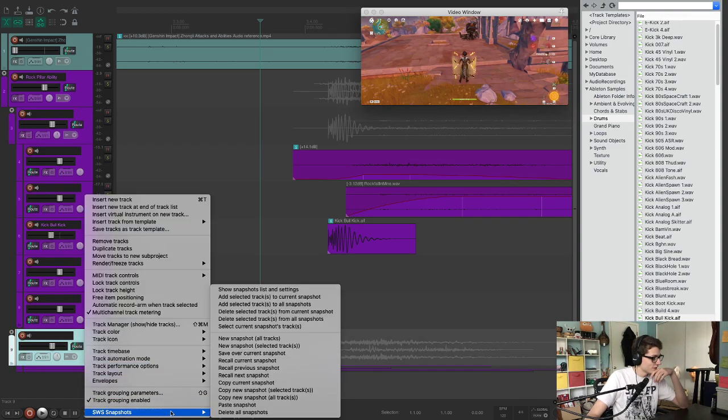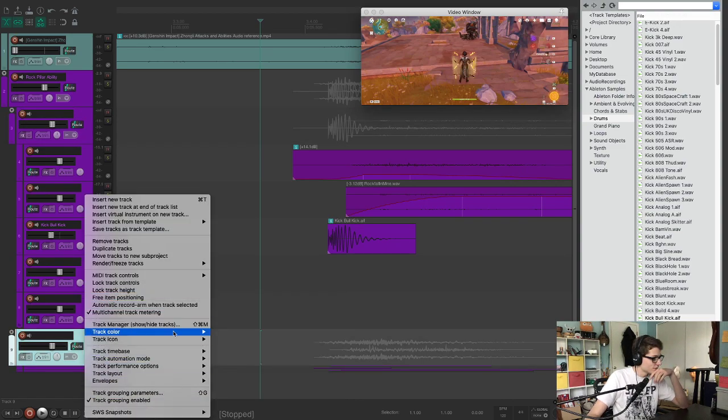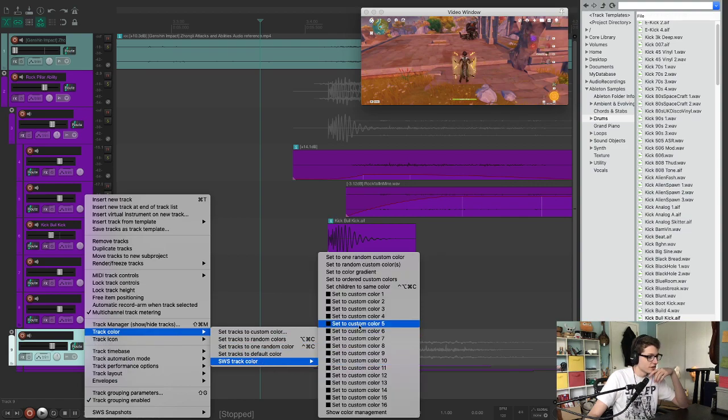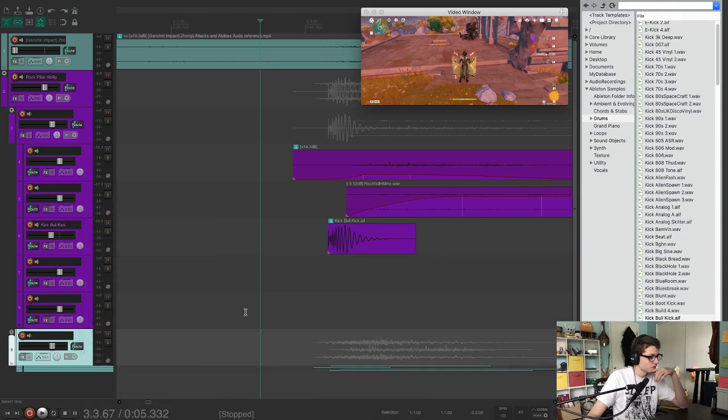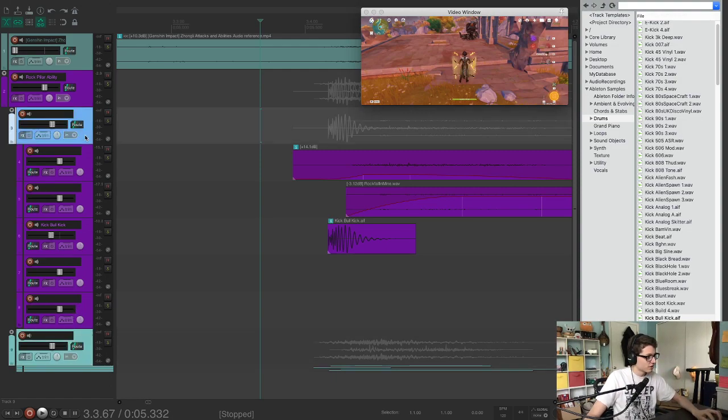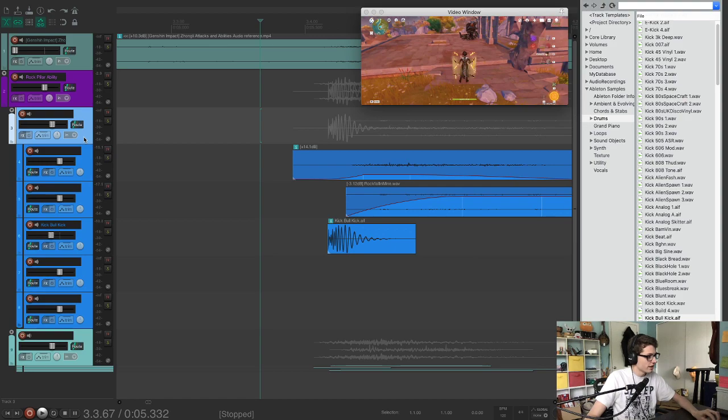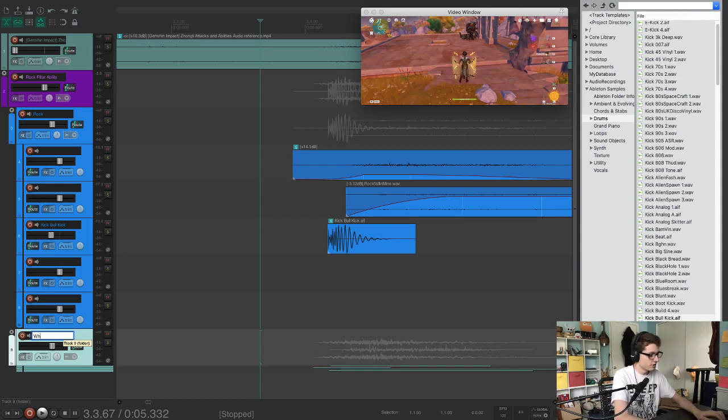And I know in track color under the SWS stuff I can set children to the same color. Yeah, there we go. I'm pretty sure I can do that. Nice. Perfect. Okay, so that's at least good. This is going to be rock layer, and this is going to be the whoosh layer. It's rough because Command R is to rename a track in Ableton.